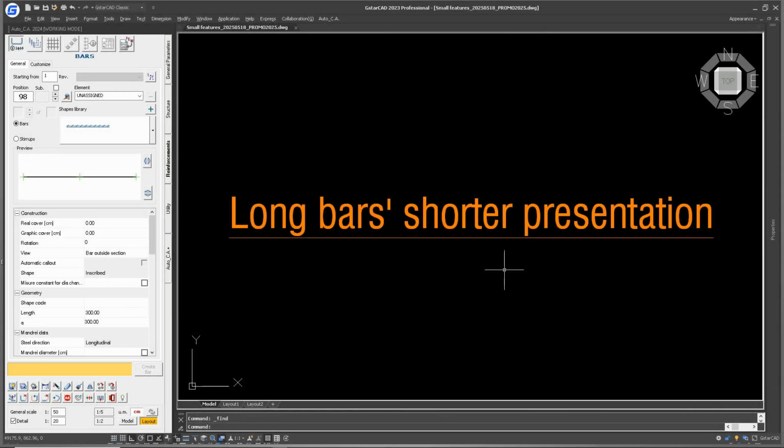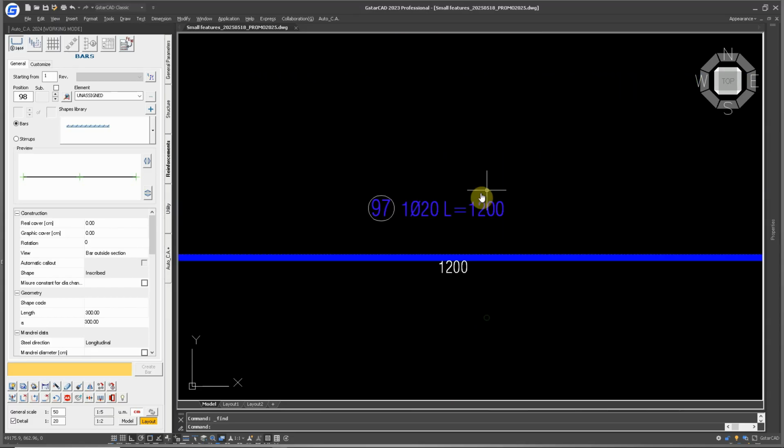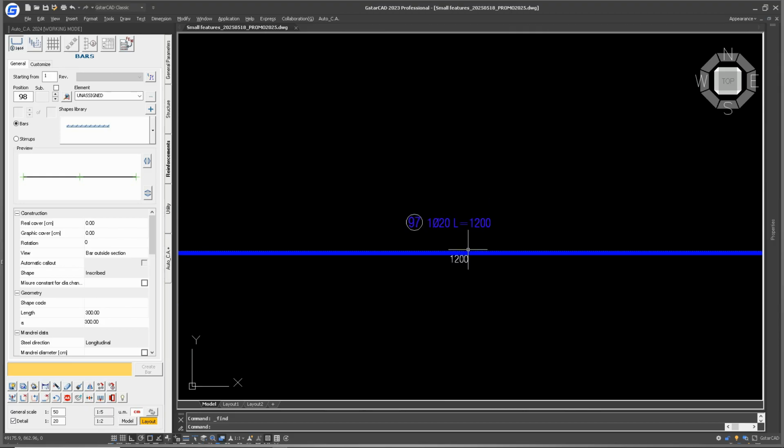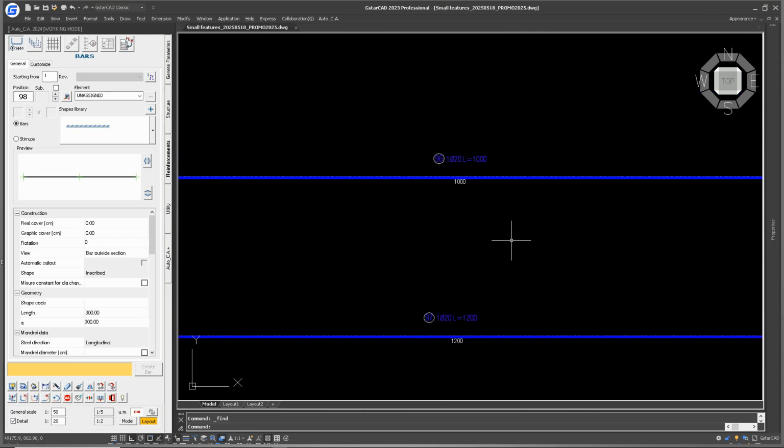Here's a quick AutoCAD tip for you. Imagine that you have some very long bars, like 10 or even 12 meters long, and you have difficulties showing them in full because maybe you don't have that much space. Well, we have a simple solution for that kind of problem.